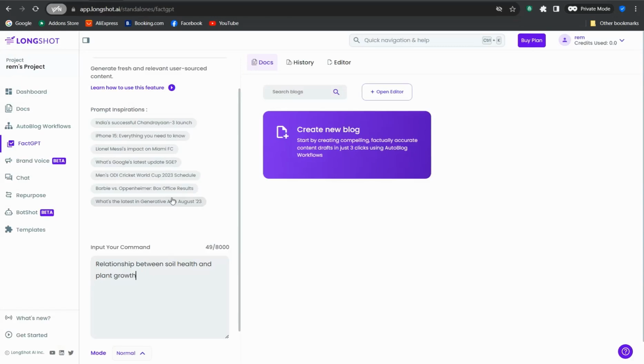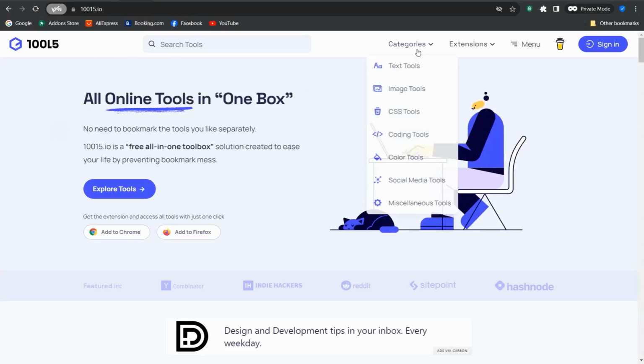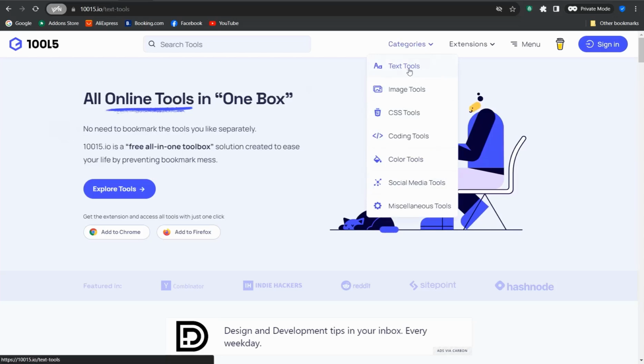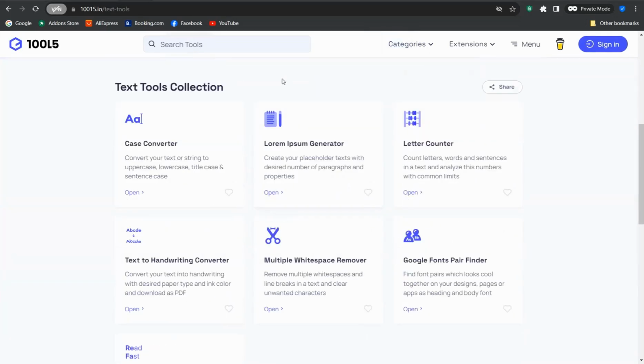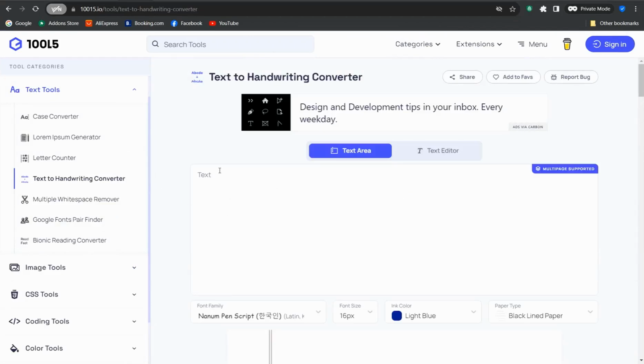So now we can go together to the next step. That is, we can convert this text to a handwriting style. So now we can opt for an amazing website that is 115.io. Here you can find a plethora of AI tools and simple tools that will help you more in your online business, including this in categories. You can find text tools. Afterward, just go down below, and here you can find this one, text to handwriting converter. Here you can convert your text to a handwriting style.